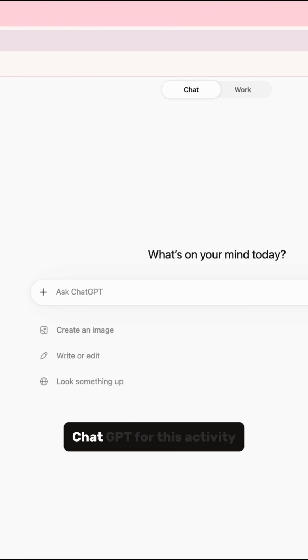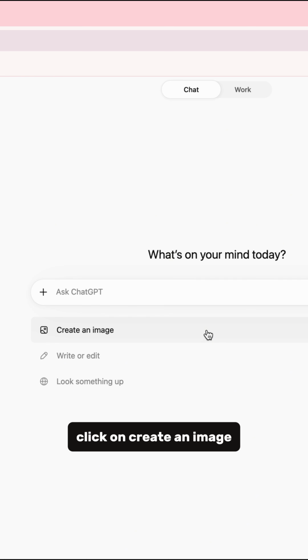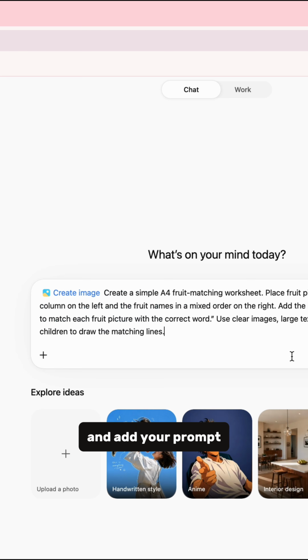So I will be using ChatGPT for these activity sheets. You can also use your free account here. Click on create an image and add your prompt. If you want the prompt I use here, comment on prompt.